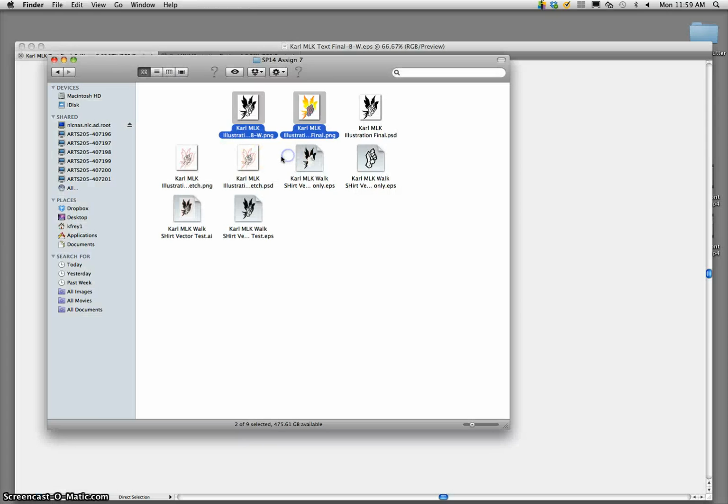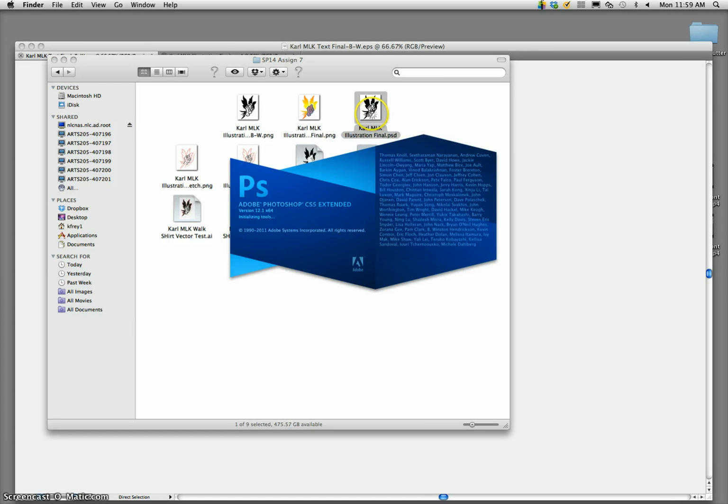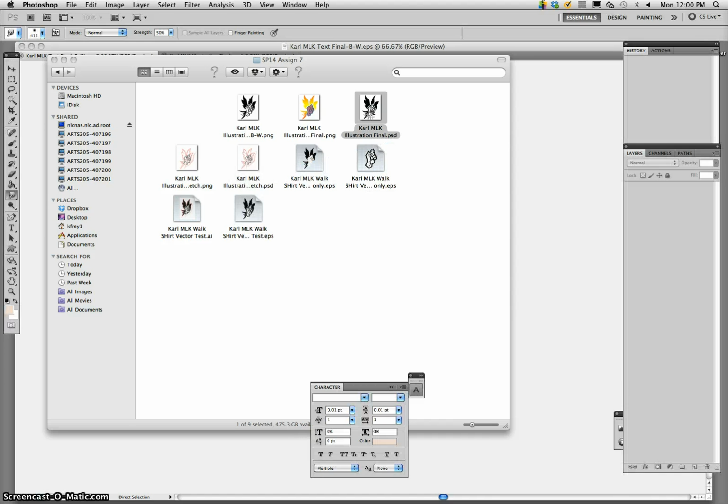I'm going to open up my PSD illustration. Which is at a high enough resolution to print, and it's got my black and white line work and my color version in there. And now I'm just going to add in my logo type just to play around with some color options.